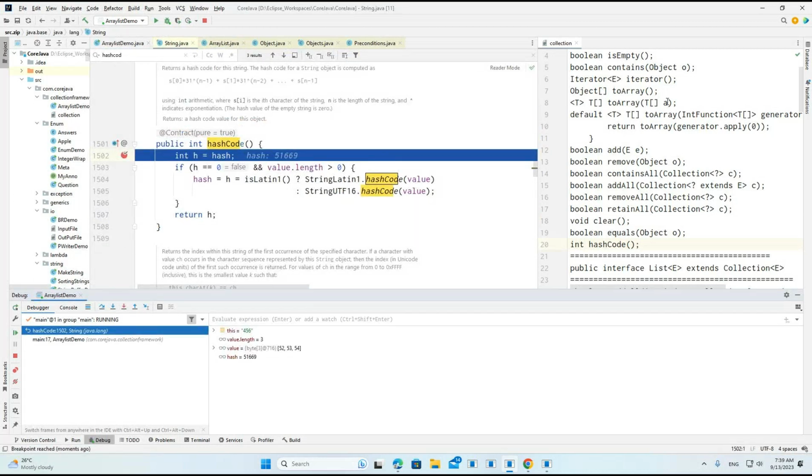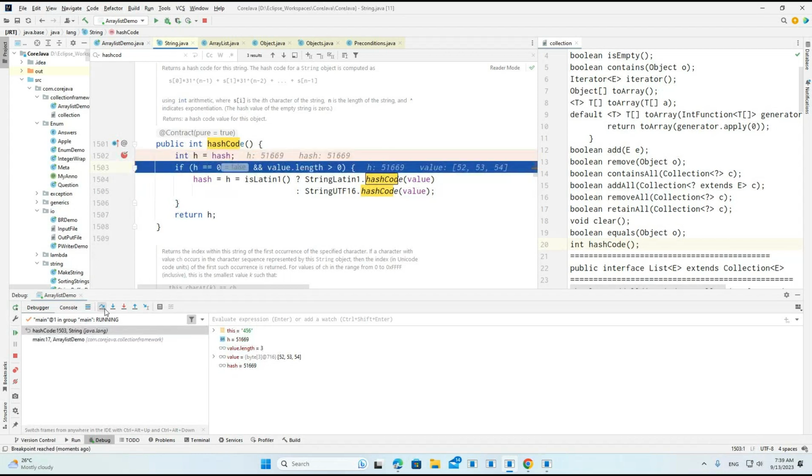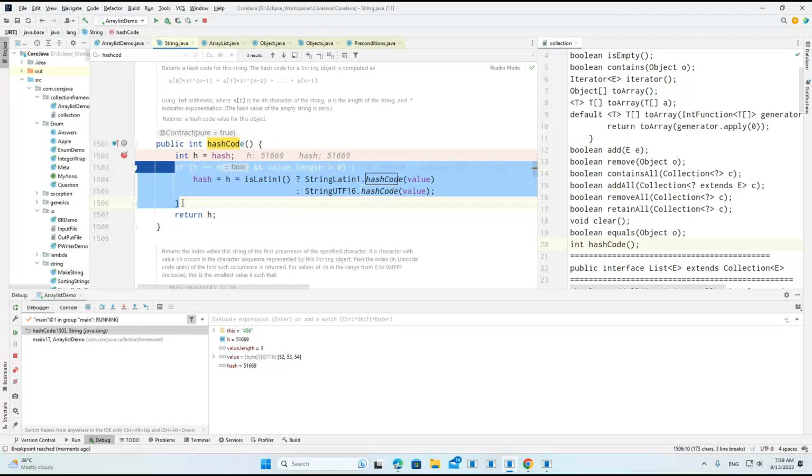Okay. So now we are under the string class. The string class hashCode is being called. Now here you can see what the hash code is by default: 51669. Okay, now this is the h value. If the h value is 0 or value dot length, this particular condition is going to be satisfied.